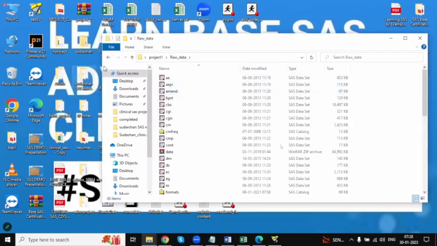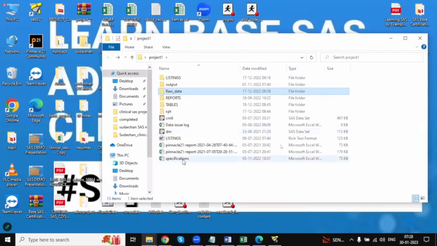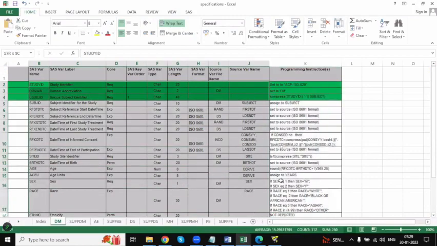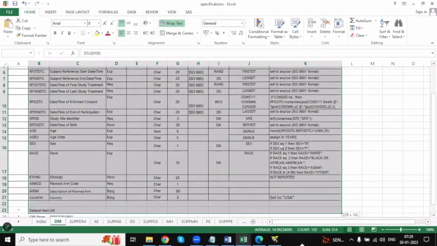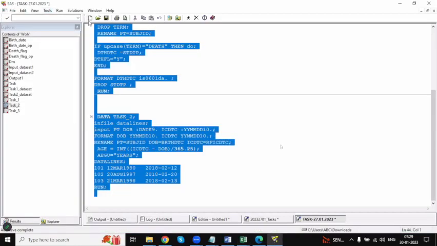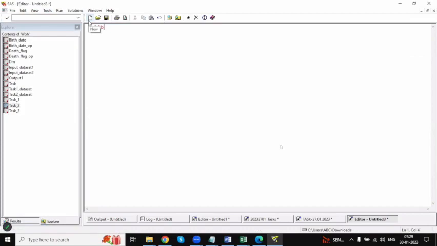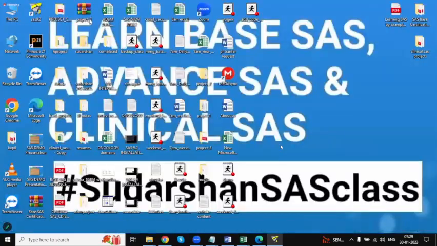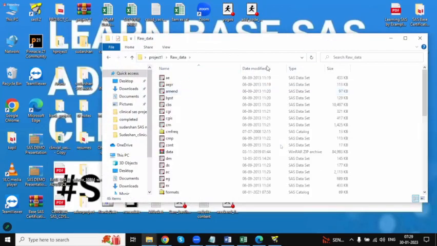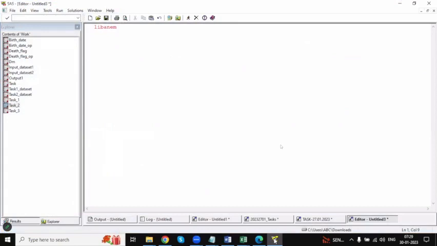This raw data sets and the specification also. Based on the specification, you have to start writing the programming. Tomorrow I'll explain the program. Today you try from your end. First, I'm going to send the raw data sets in a zip file. Unzip that file, create a folder like this, and take these raw data sets into one location.